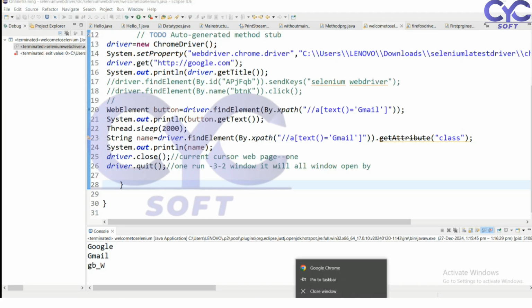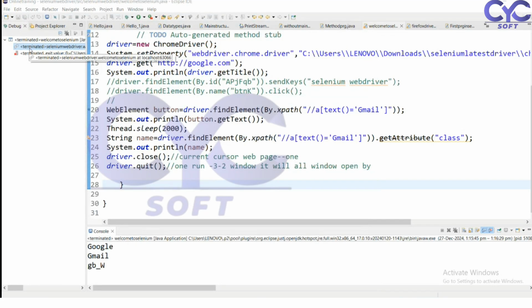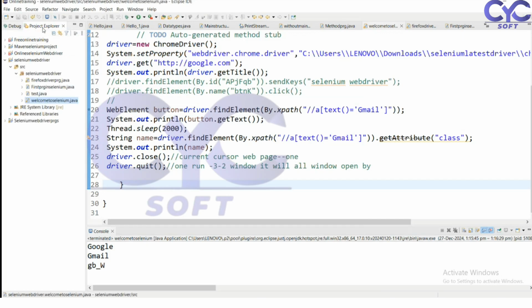So here, when I'm running in the normal mode, it is failing. Whenever I'm running in the debug mode, it is passing. So what is the problem here? It means there is some wait issue. That wait issue, we can resolve using synchronization waits in upcoming classes.